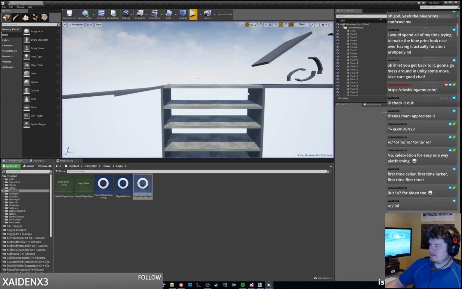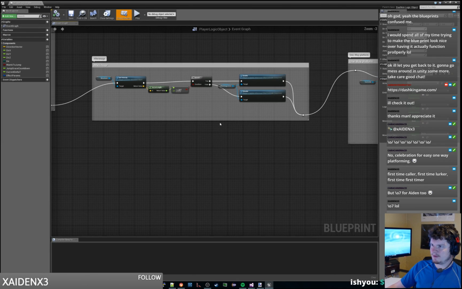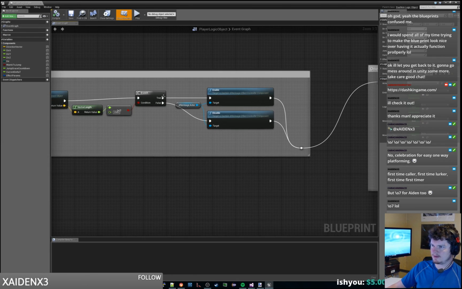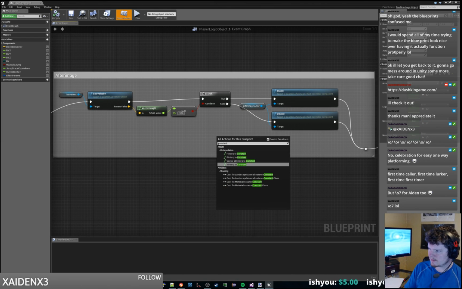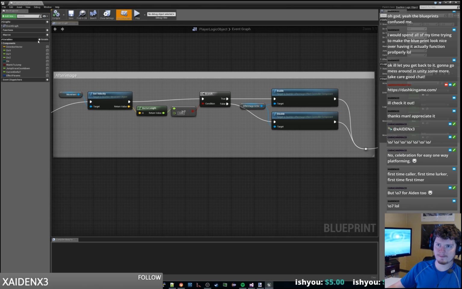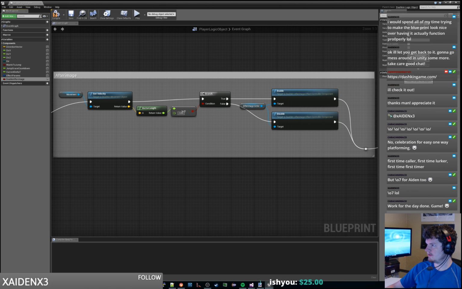Wow, one-way platforms were a hell of a lot easier than I thought. Alright, I'm just going to disable the after image thing. Can I have a constant here? I'll just add a variable, and I'm just going to have it be enable after image, and this is going to be false by default. Please compile the blueprint. Alright, we'll compile it. It should be defaulted to false.